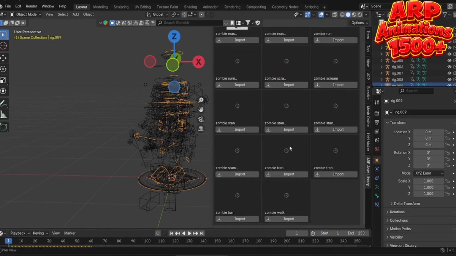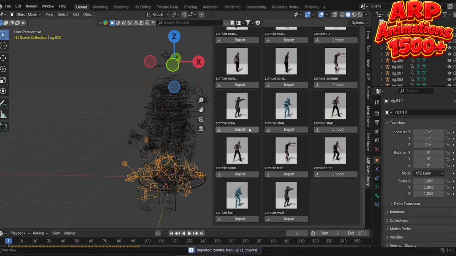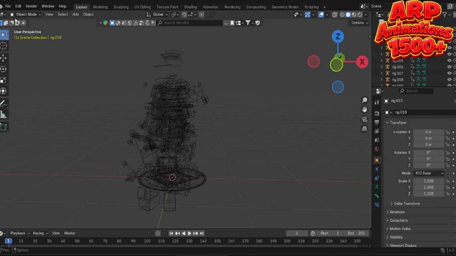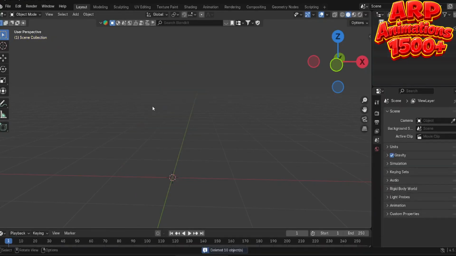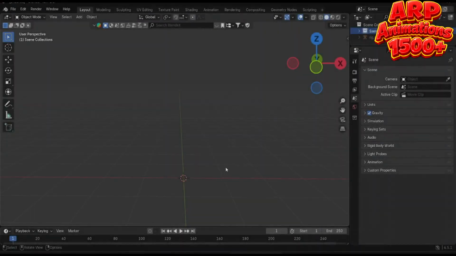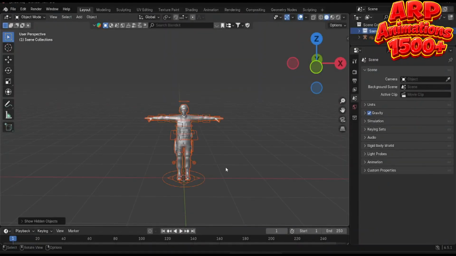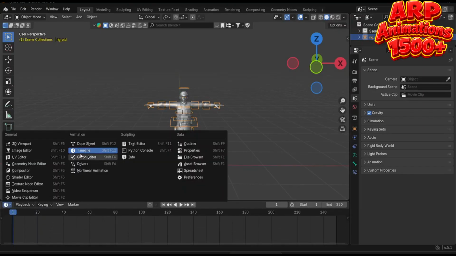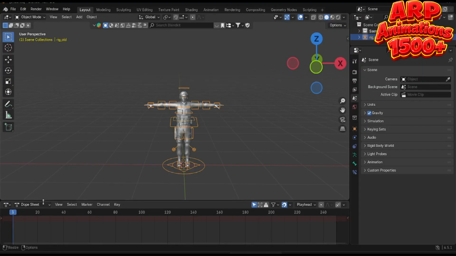Once all your desired animations have been added to the screen, select them all and delete them. Now, unhide the character and rig that you hid earlier. Switch the timeline to the dope sheet, then change it to the action editor. Select your character's rig and apply any animation from the library.